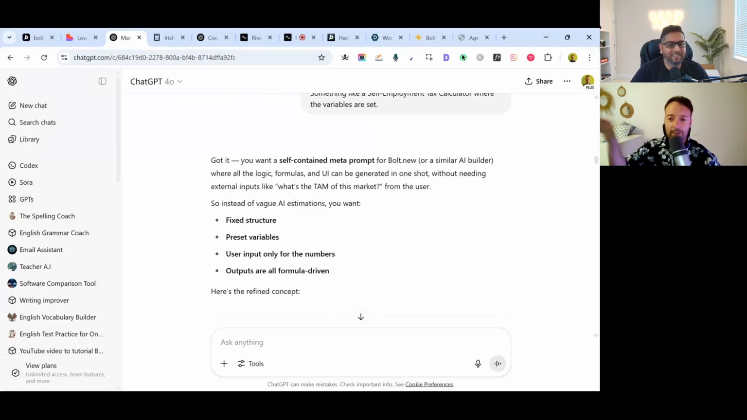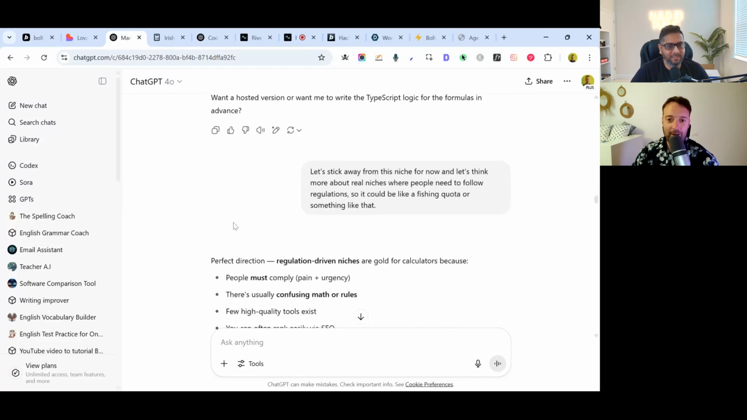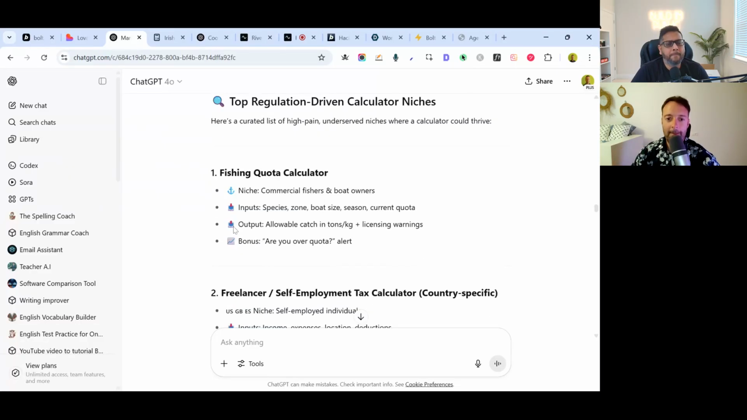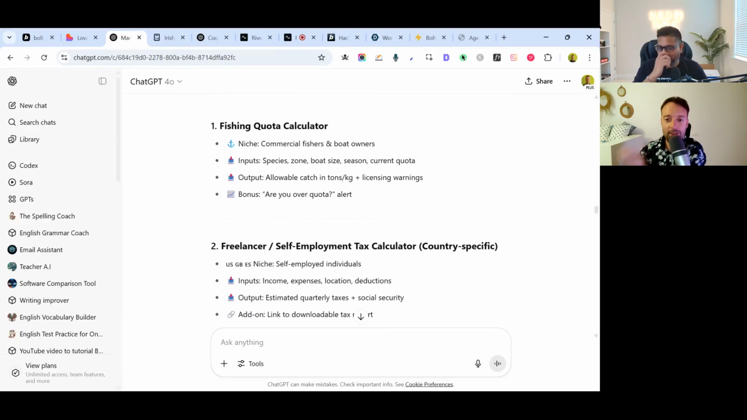That way we don't have to keep going back and forth to find information. That would be version 2.0 of the one that we're going to build now. But the simpler the better, really, to start off with. Yeah, to start, of course. So that's kind of what I did. And then I asked it to think of a regulation-driven calculator niche, like a fishing quota calculator, something like that, where it's something you need to check.